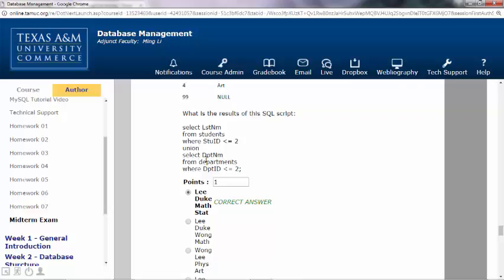When we unite two sets of results, they have to have the same number of columns. In this one, there's only one column, so they are simply combined together. So that's Lee, Duke, math. That's the correct answer.